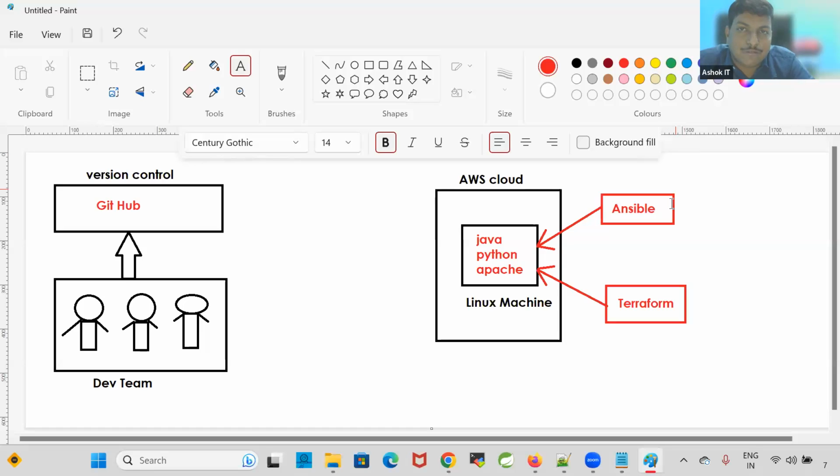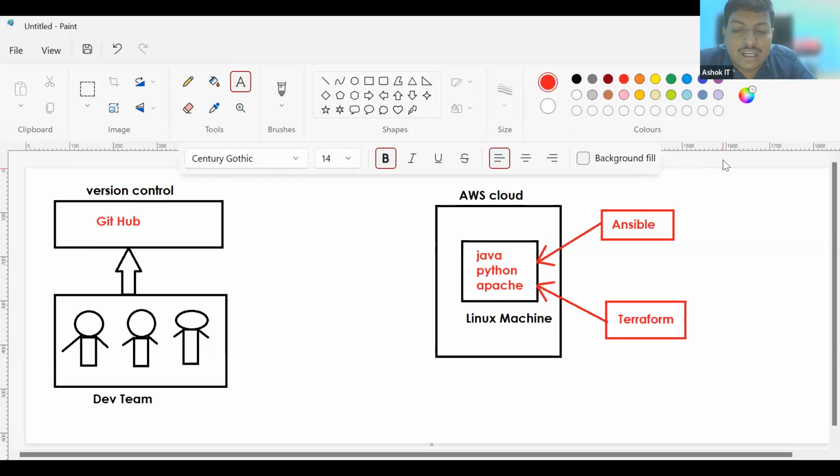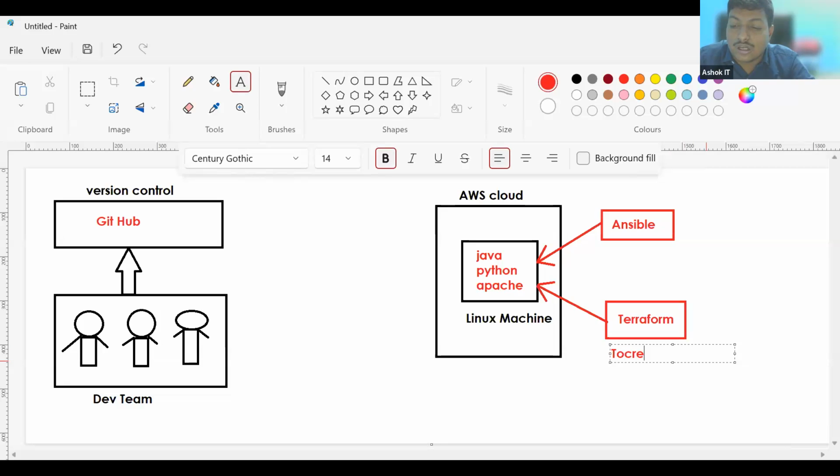So in that cloud platform, do I need to create the infrastructure manually, or we can automate the infrastructure creation? We can automate the infrastructure creation. Which tool is available to automate infrastructure creation? What is the tool which we are going to use to create the infra? To create infrastructure, we are going to use one tool called Terraform.